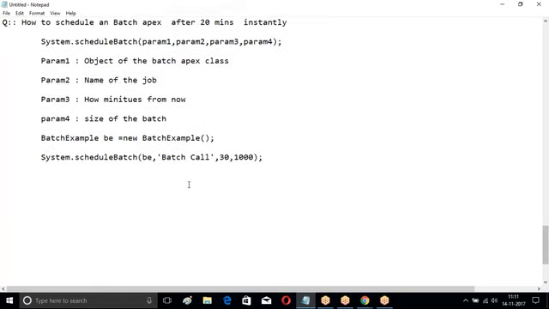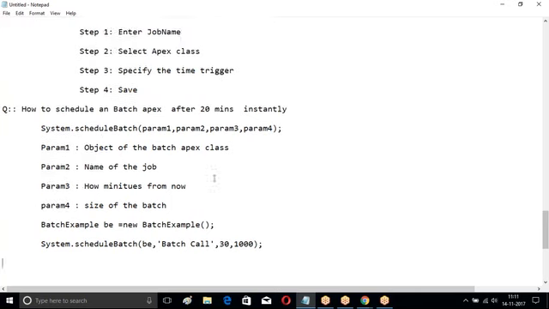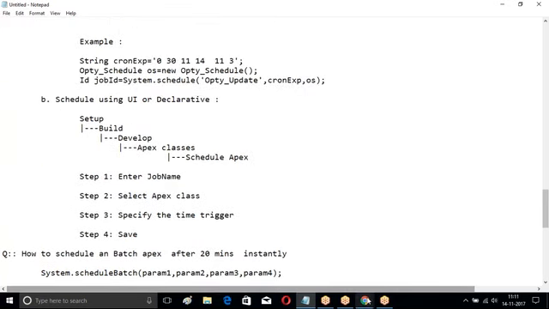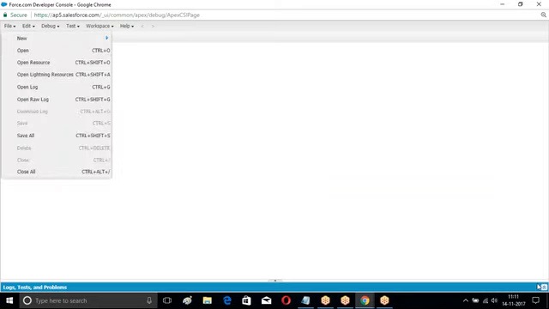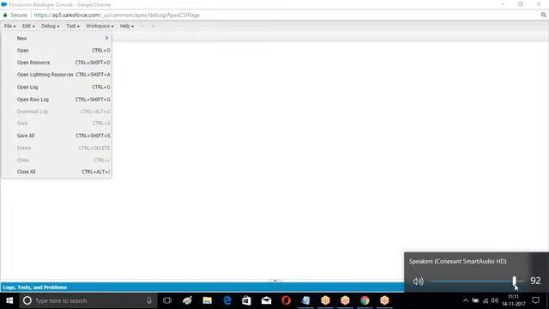Now once you schedule this job, how to track it? How to track the scheduled jobs? We'll check it out. First, let us execute one example. Can you please save this file, sir? Can you please save that text file?